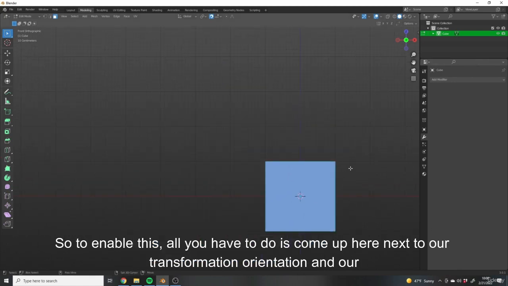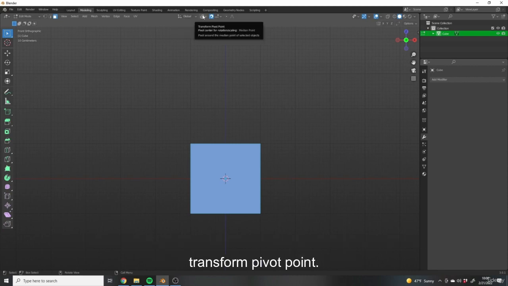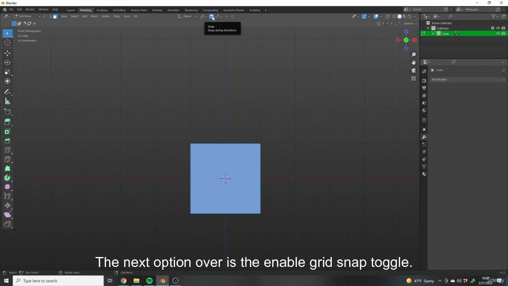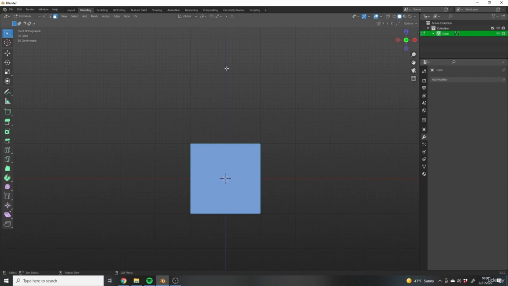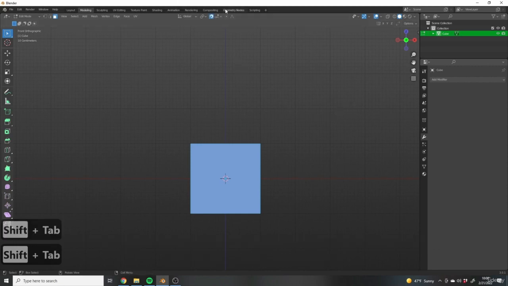To enable this, all you have to do is come up here next to our transformation orientation and our transform pivot point. The next option over is the enable grid snap toggle. We can also toggle this on and off by pressing Shift and Tab together on our keyboard. And again, just to turn it off.